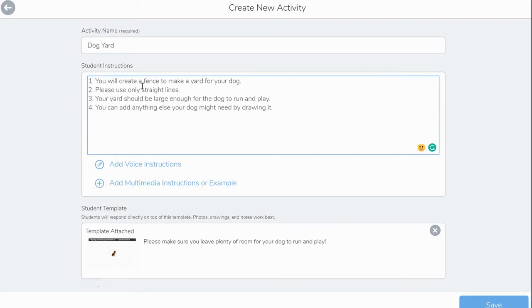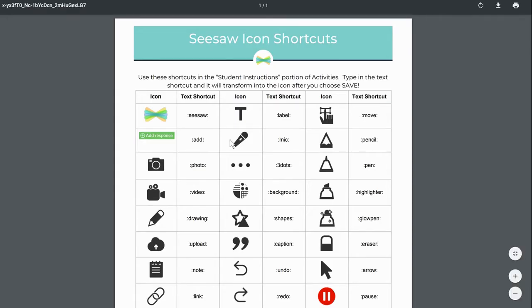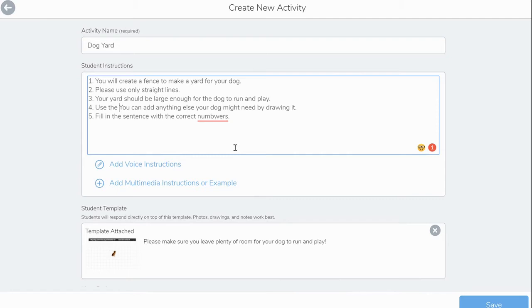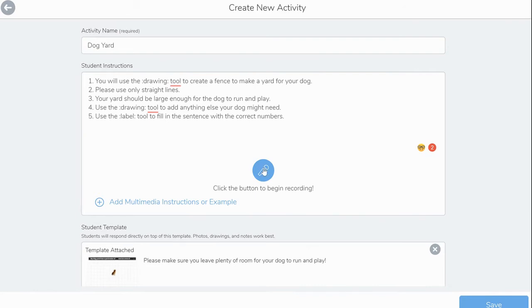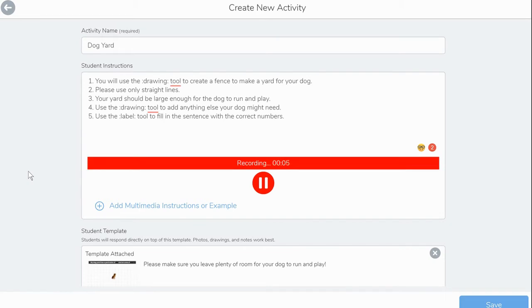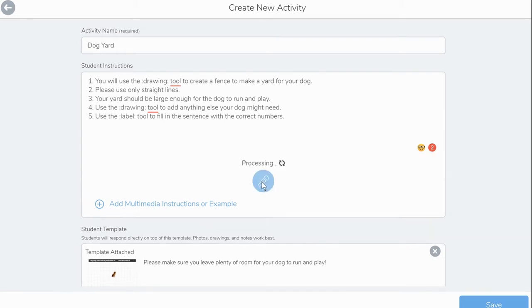And what I'm going to do is go back and add in any of the icons that I need. Okay, so I want to use the drawing tool. So I'm going to go here, the drawing tool right here. It's colon, drawing, colon. So I'm going to go back here and put colon, drawing, colon. Oops, colon, not semicolon. Boys and girls, you're going to be creating a dog yard. Okay, so I'm finished with that.